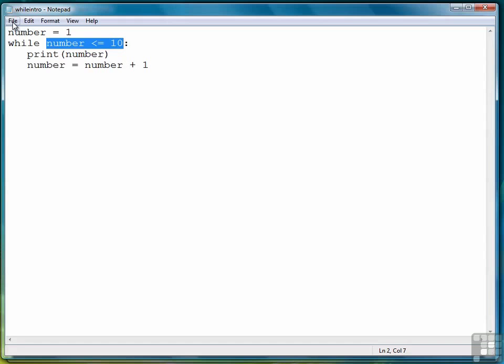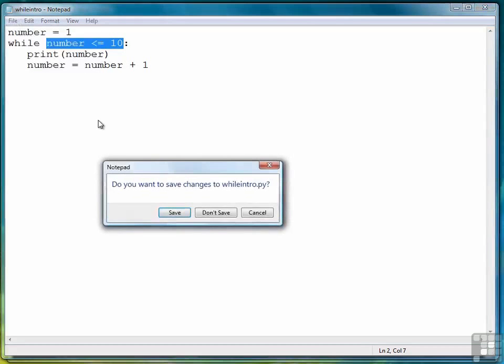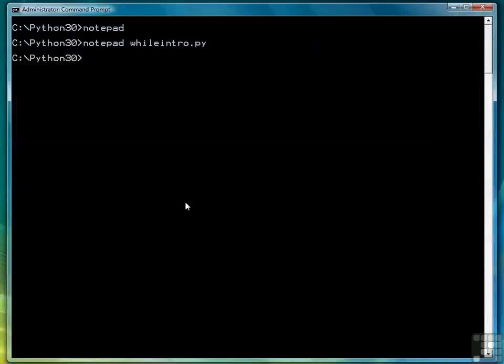So let's run the loop to see how it works. We'll exit and save. And then we type in the name of the script or program. And there's our values, 1, 2, 3, 4, 5, 6, 7, 8, 9, 10.